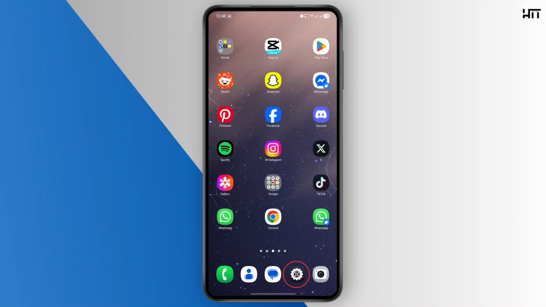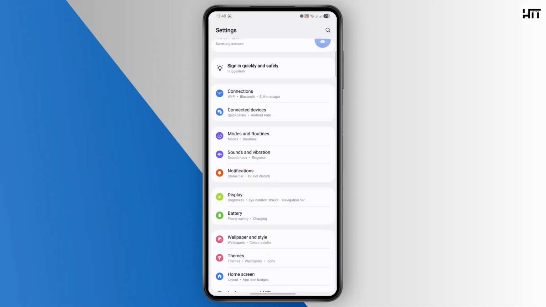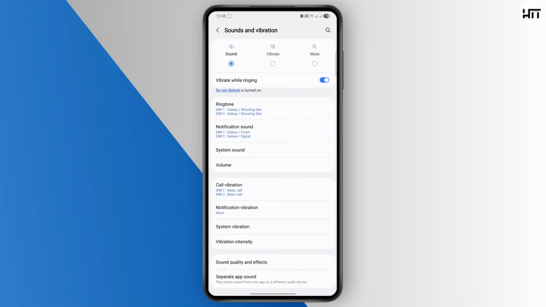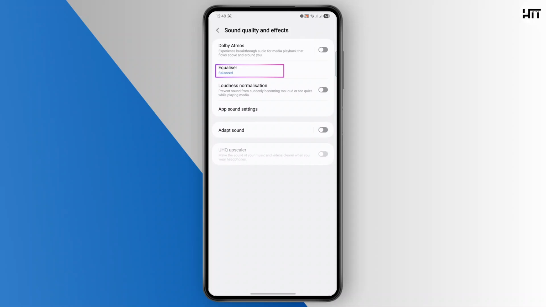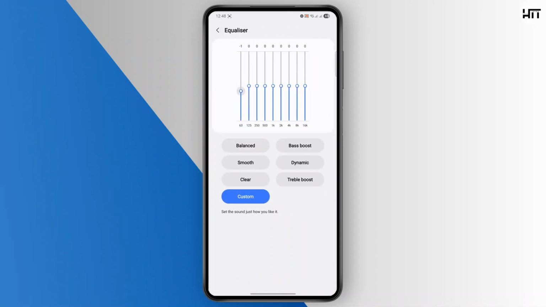Some phones give you the sound equalizer to customize your volume. Go to settings and then go to sounds and vibration. Then from here go to sound quality and effects. And here you can find your equalizer. Tap on it. You can easily increase your equalizer.